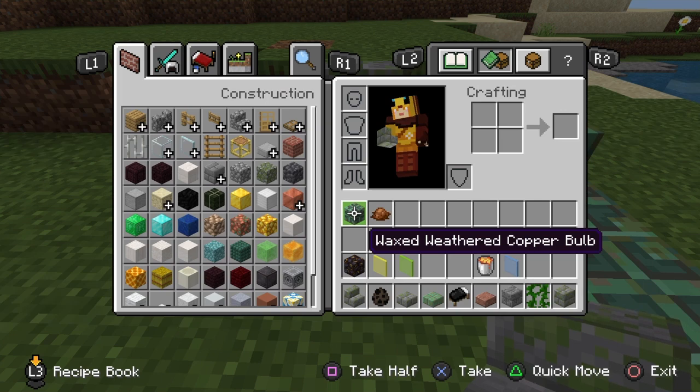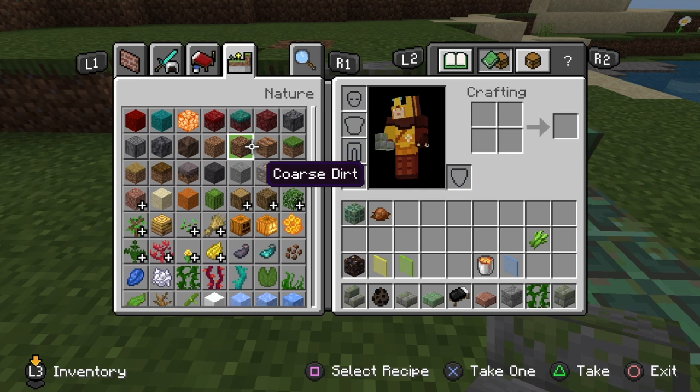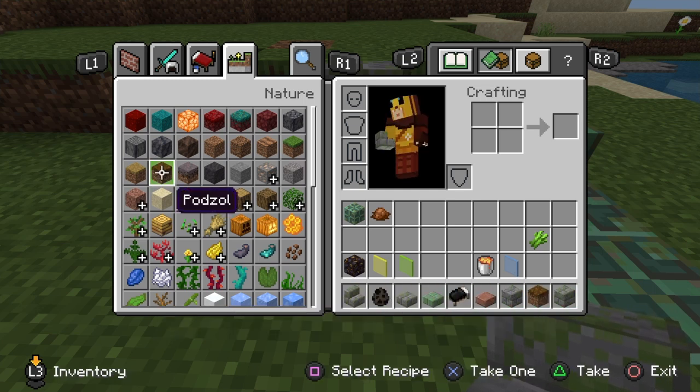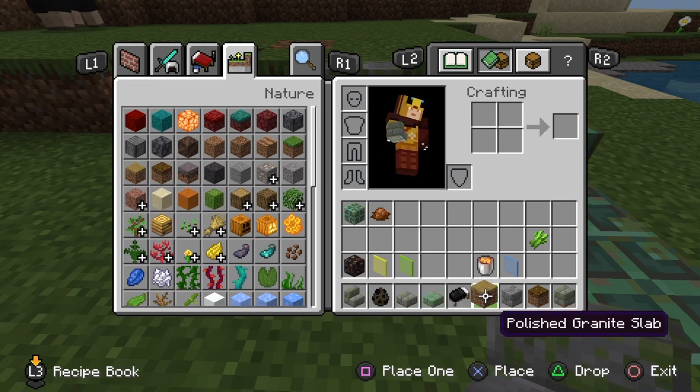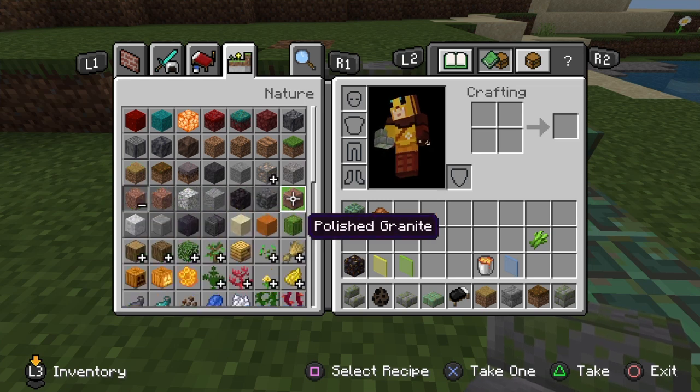Hey, I know what we'll do. We'll try to get some of that other dirt that stays dirt. Is there a dirt that stays dirt? Podzol looks like dirt that stays dirt. It doesn't grow grass. Podzol. Oh, dirt path might work. Let's try that. Stone. Some of these stones look pretty good. We could just do granite, like a traditional grave.